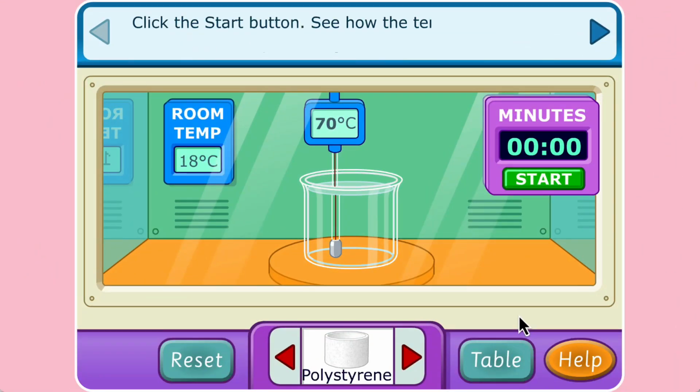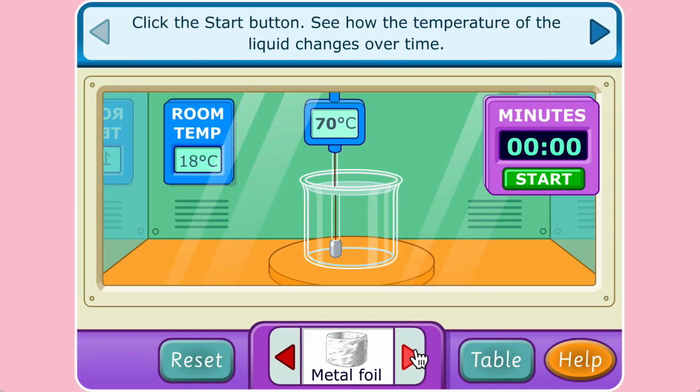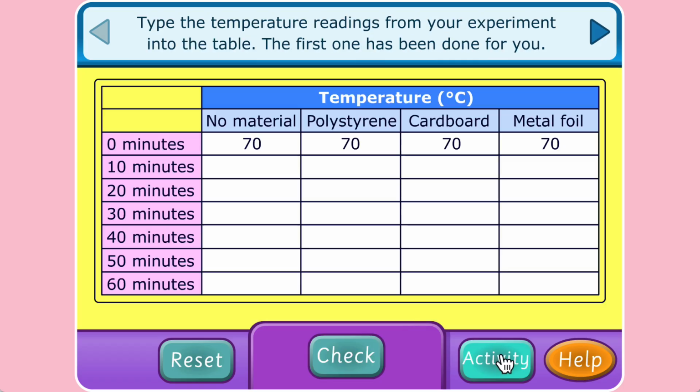Next, in this experiment, we want to test the three materials to see how fast they let heat flow. First, we will try without using any material. As you notice, the temperature goes down quickly to equal the room temperature, and it just takes 10 minutes. Even if we wait longer, it can't go lower than 18 degrees Celsius. Now let's go to the table and fill it out.